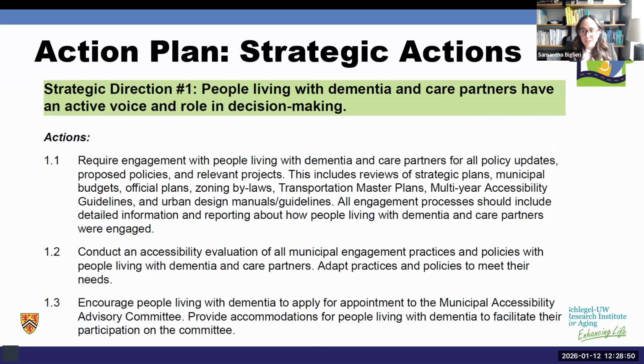And here's where the nerdy part of me as a planner gets really excited, because we took all of these co-created actions and formatted them into policy language that municipalities could implement into existing systems. For instance, the direction about being involved in the decision-making process. We have these 3 tangible implementable actions that municipalities can undertake.